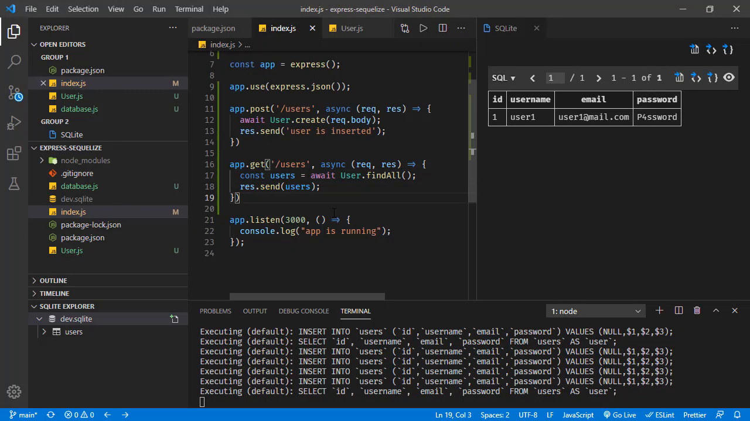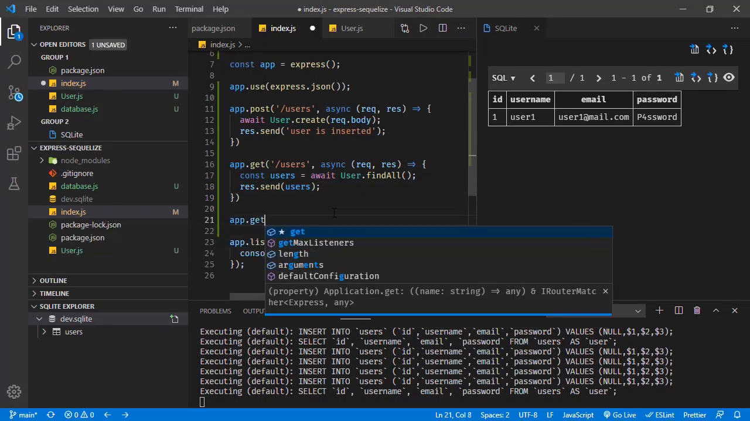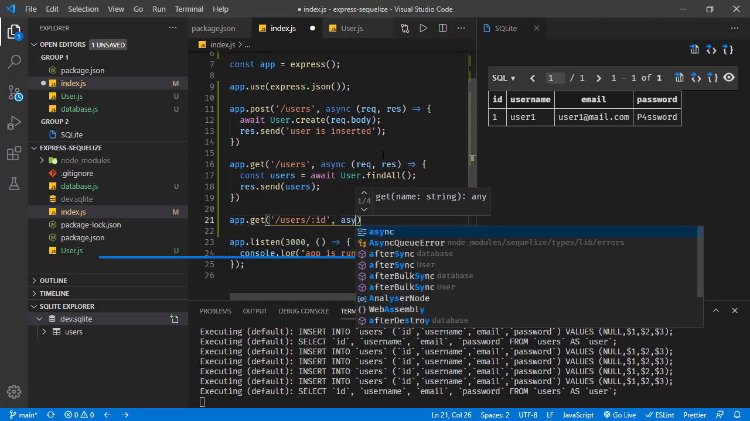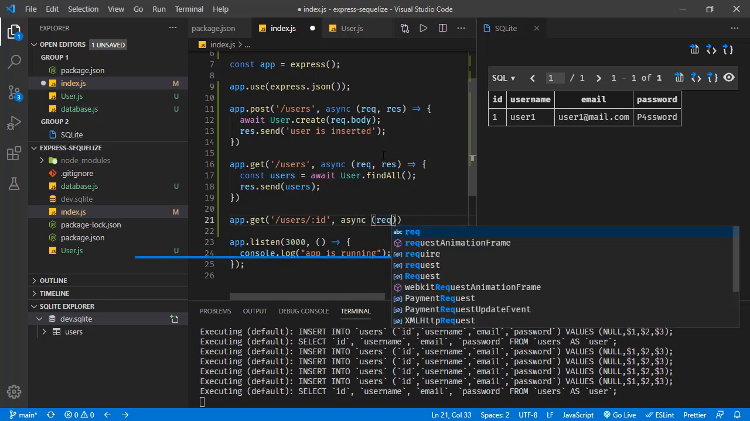Let's also add one more endpoint, and this is going to be, again, a get endpoint. But this one, let's get a specific user. So we will use the user's ID. And again, we will use async.